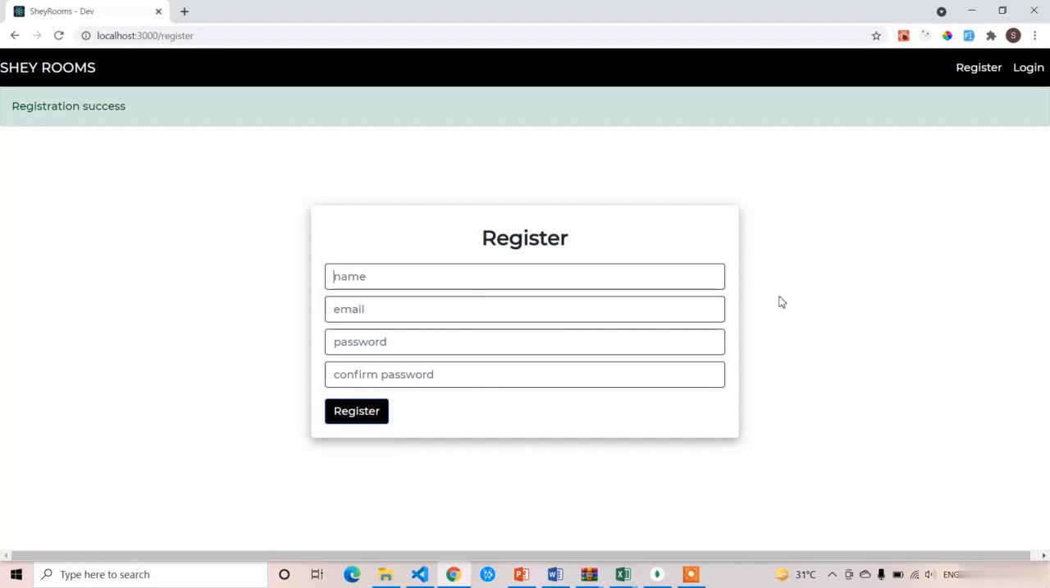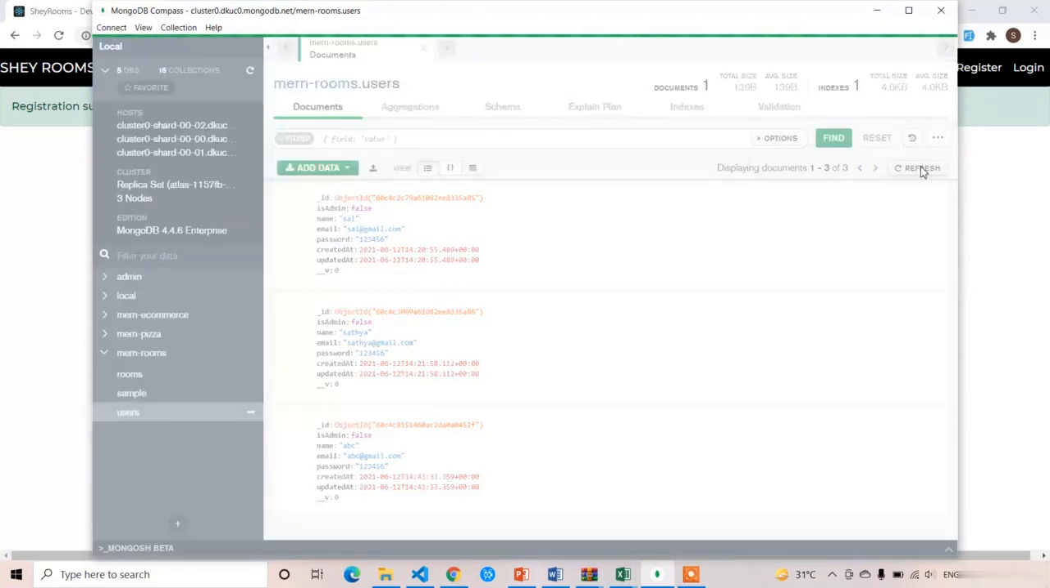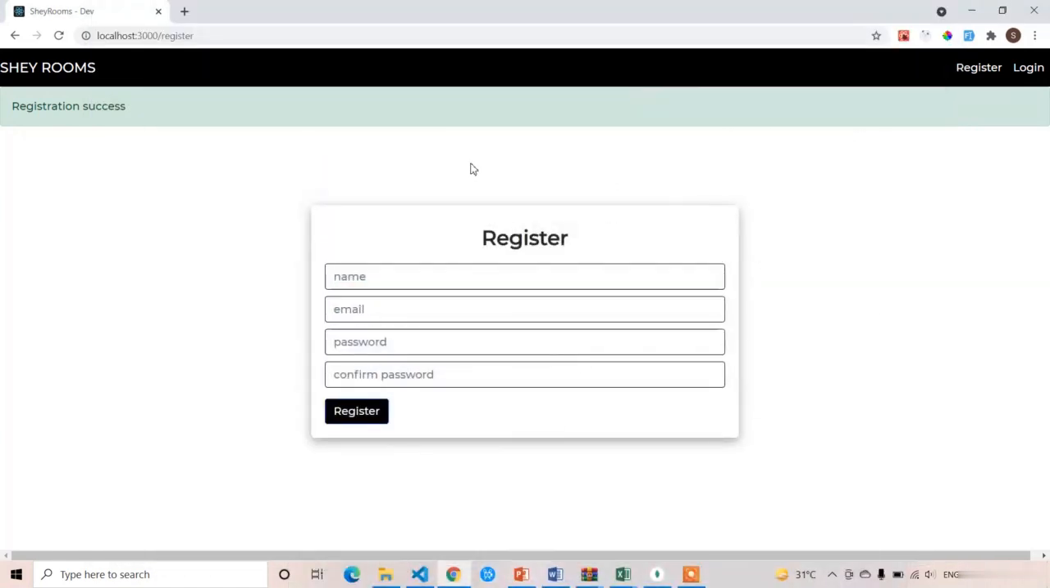And now I will open MongoDB and I will check if we got the David details or not. Refresh the page. Here you can see we got the David details. So we are using the localhost. That's the reason we cannot see, because the request is processing very fast.